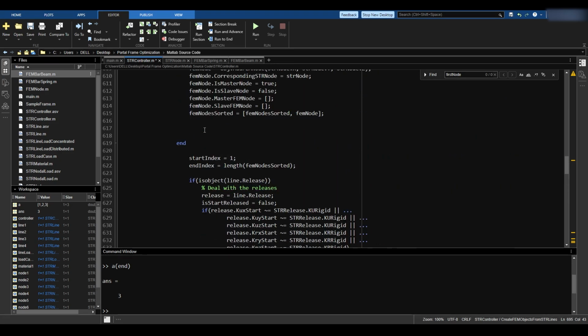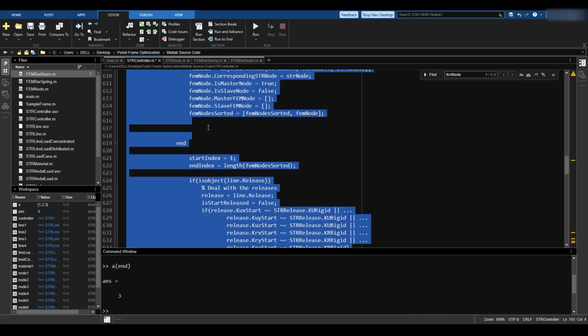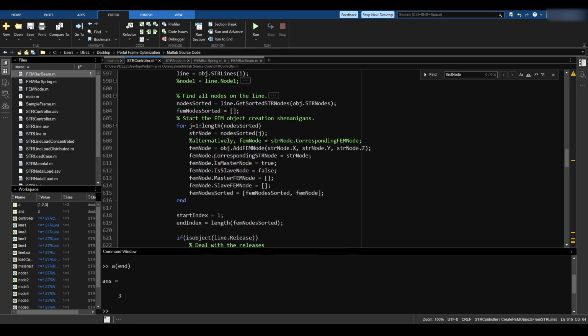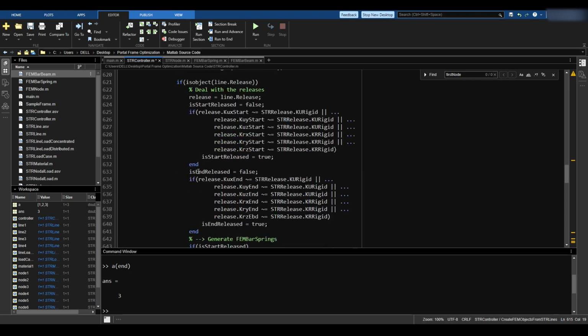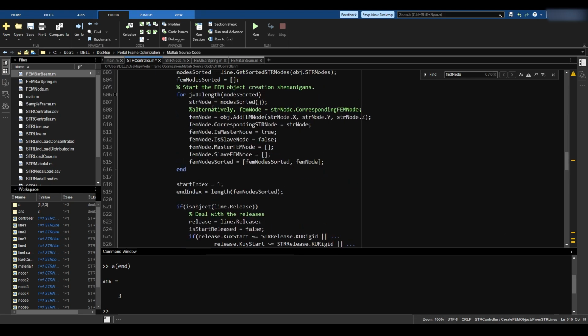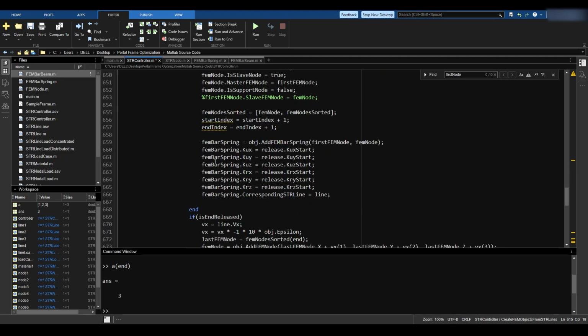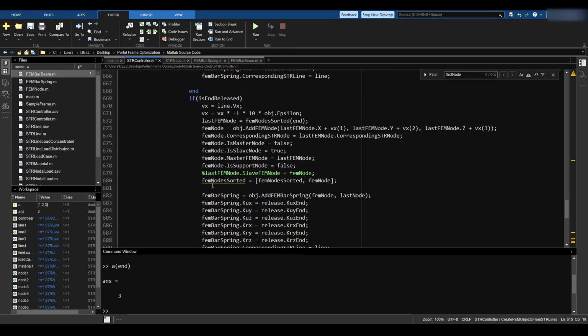Okay, let's check. Let's Control A and Control I here to auto indent. Because, yeah, see, now this makes sense because we are looping for the nodes and creating the FEM nodes. That's the only thing we're doing here. So why should this extend? Okay, that was a wash. Otherwise, if I have a line with 3 nodes, I would create 3 springs. It doesn't make any sense. Or 6 springs if it's both released. No, that's incorrect. So now we are back on track.